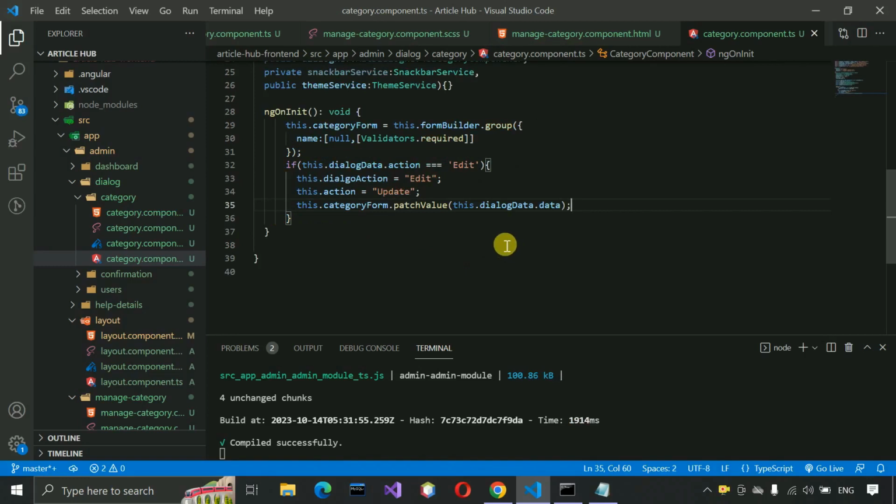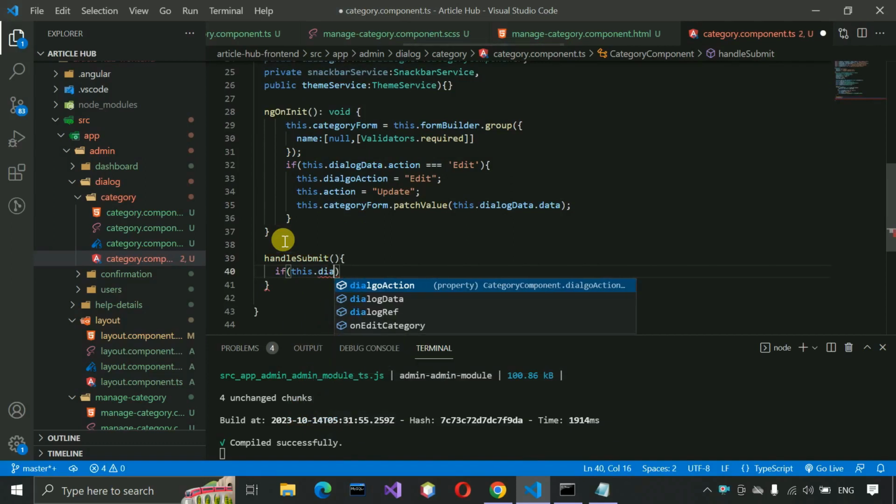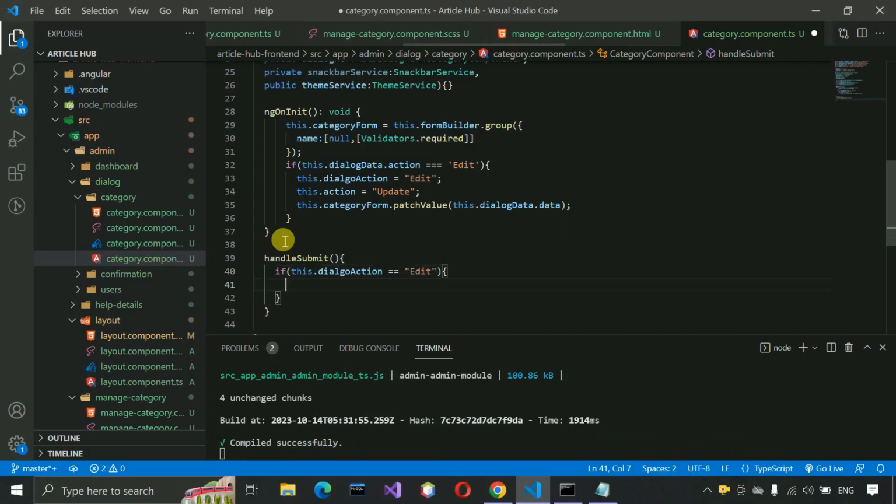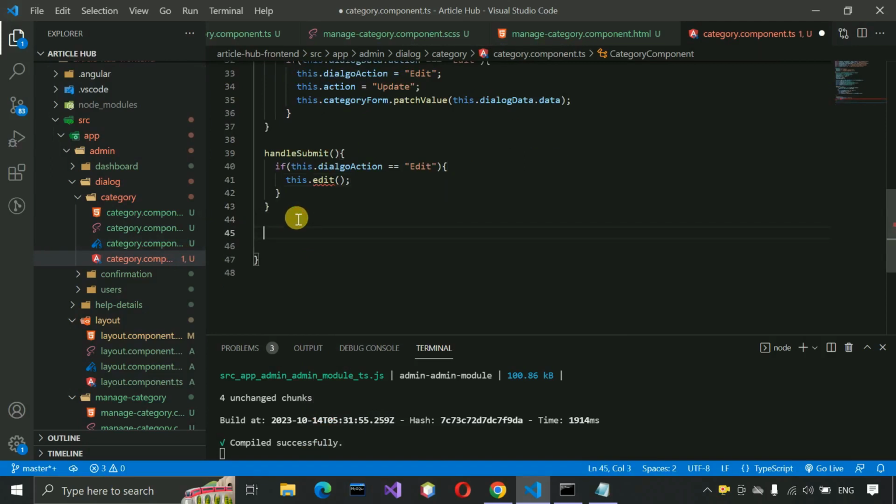After that, here we need to write the code to handle the submit button, so handleSubmit. Inside this, if this.dialogAction is equal to edit, then this.edit method needs to be called. The edit method does not exist until now, so that's why it's throwing the error. So let me create add here, and then we are going to create edit.